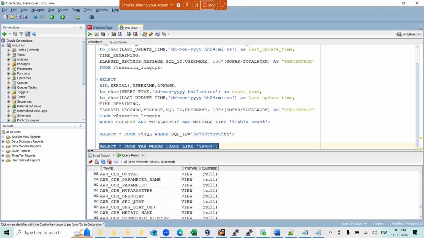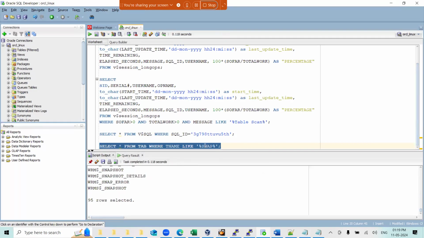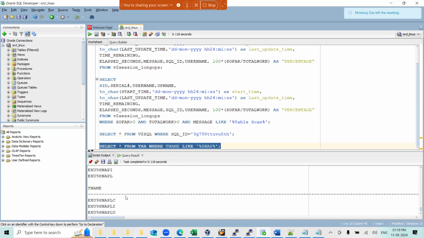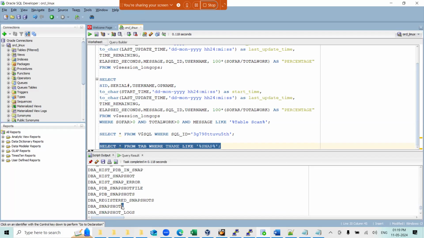AWR, let's write snapshot here. Snapshot details. WRM snapshot details. Snap, T name. See here, a lot of tables are coming. DBA snapshot. DBA snapshot. Let us check this.